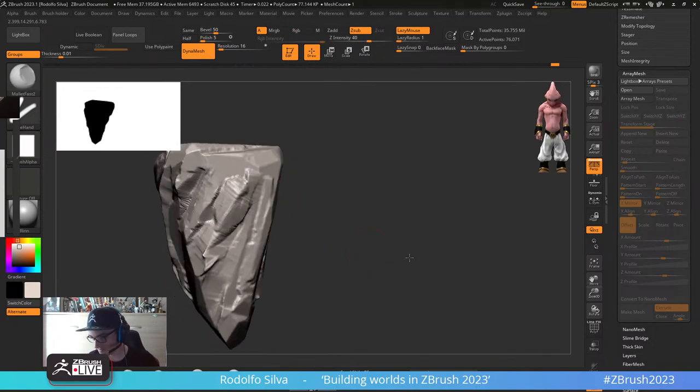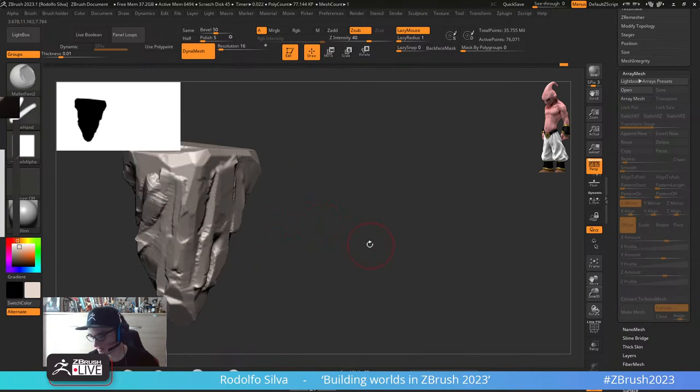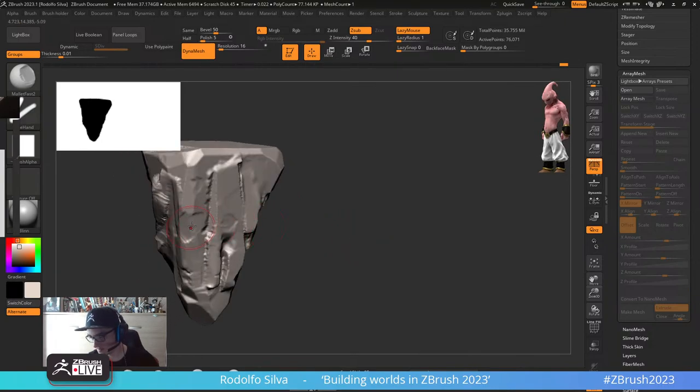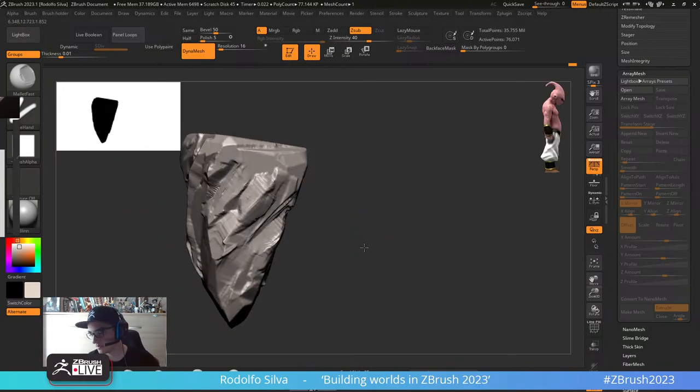This is looking awful. This thing here. Let me clean this up. Let's go mallet fast. Let's just sculpt the flow of the terrain.